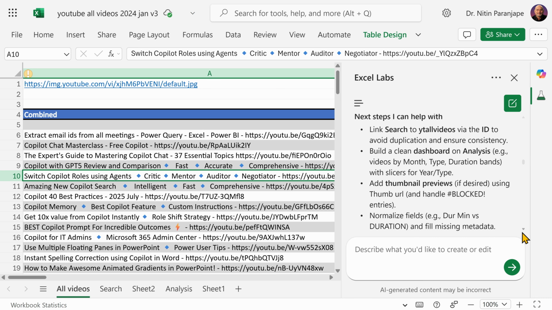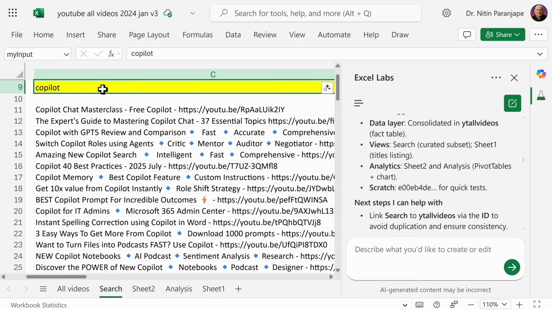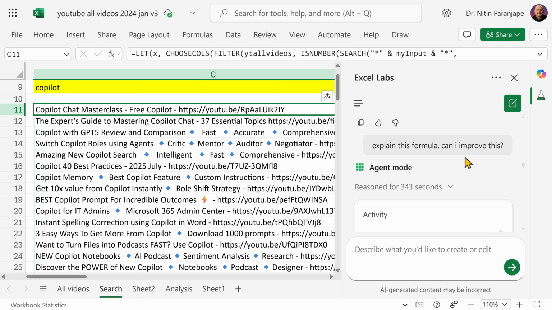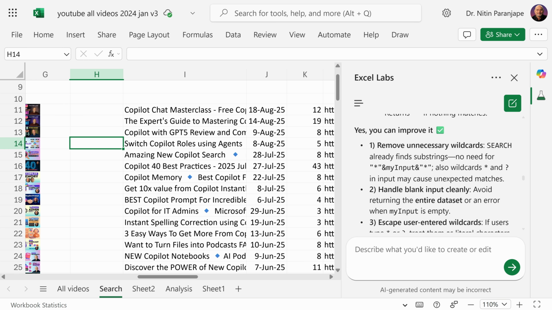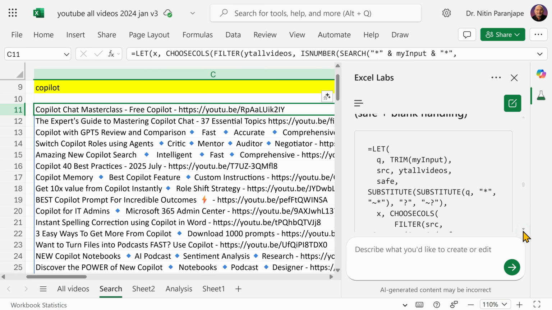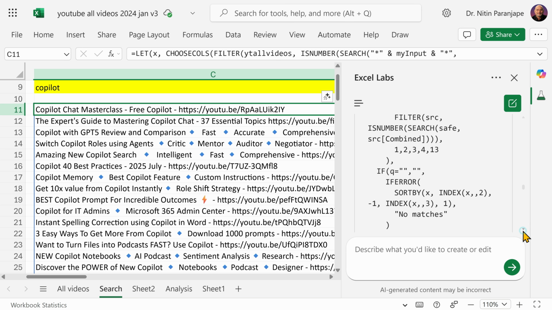So this is commendable. In the second sheet, I have a simple search functionality. I type a keyword here and it gives me all the videos matching that keyword. So click inside the cell, explain this formula and how can I improve it. Took much longer, but it gave me outstanding results. But it has also suggested multiple improvements. It has already created a better version of it, implementing all those suggestions.